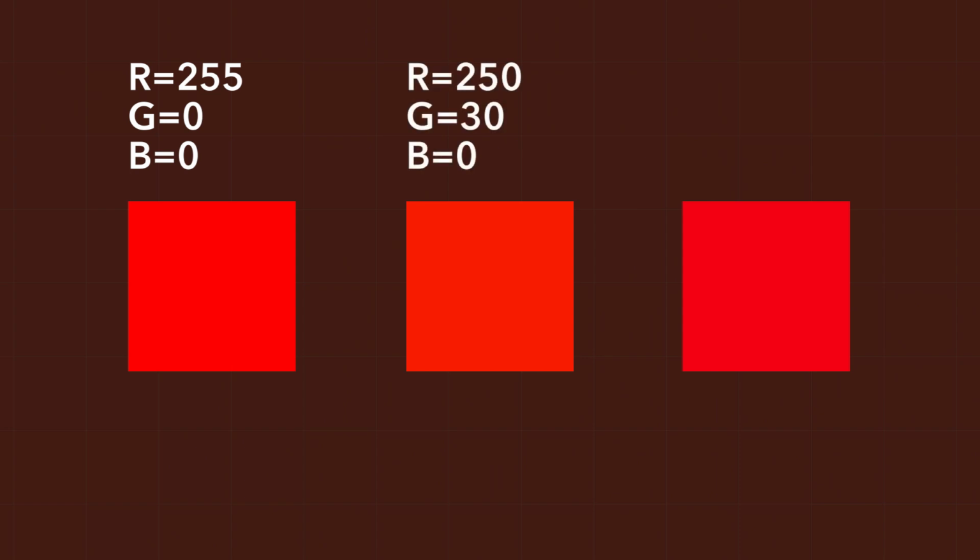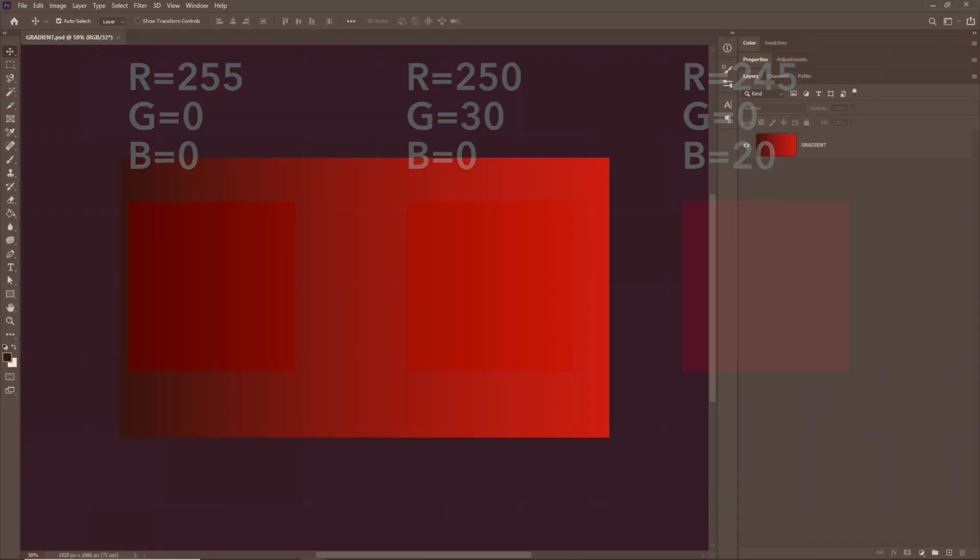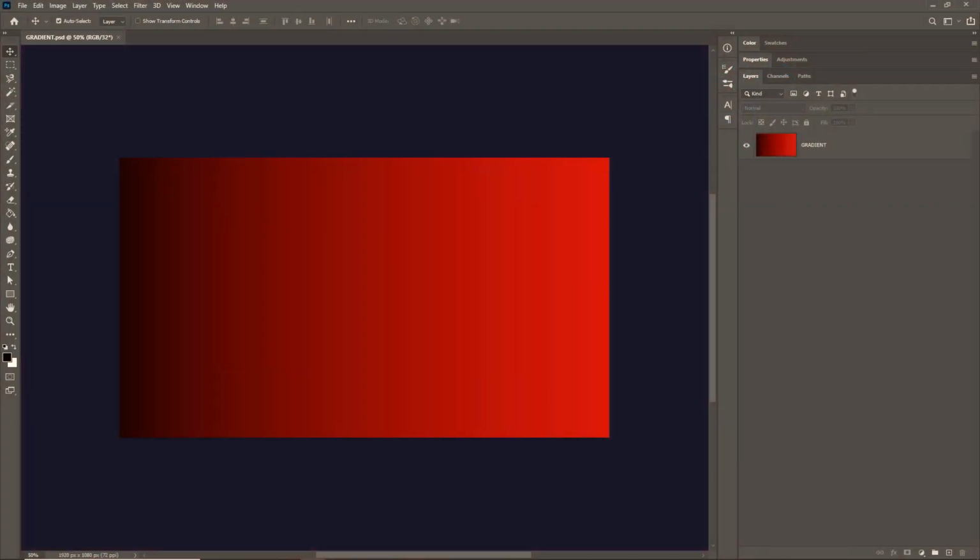Take for example these three red boxes. On first look, all the three boxes appear to have the same red color, but they don't. The first box is made with a 255 brightness of red, 0 brightness of green, and 0 brightness of blue. The second box is made with 250 red, 30 green, and 0 blue. The third box is made with 245 red, 0 green, and 20 blue. Nonetheless, I'll still try to show you the difference.